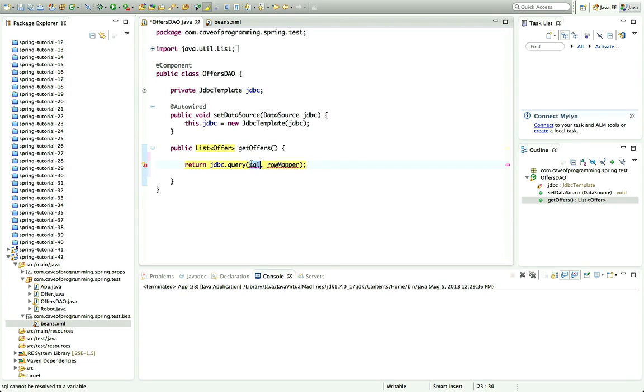Now for SQL, I'm going to type select star from offers. So I'm just selecting everything from my offers table using this standard bit of SQL. And I'm going to create an anonymous row mapper class. You could do this differently, of course, but it's quite convenient to use an anonymous class here. I'm going to say new RowMapper. RowMapper is an interface type, but I can supply an implementation by putting in curly brackets here.